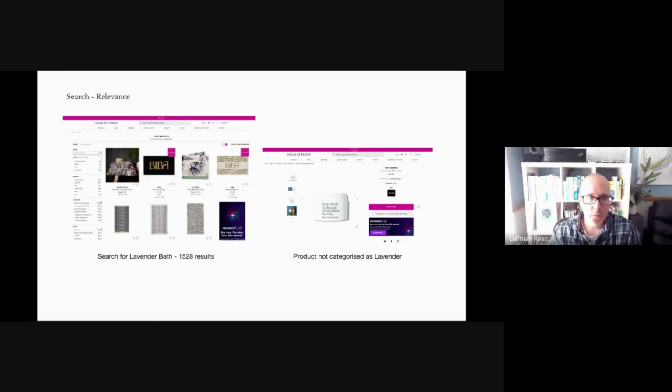in research for search, is the lack of relevancy. So in this example, I've searched for lavender bath. So 2 keywords that should be associated together and should deliver something. In this example, it delivers 1,500 results. None of them are particularly relevant. So, I mean, I suppose you could argue that some of those bath mats might be relevant, but 1,500 products suggest that that's not a great optimized search.